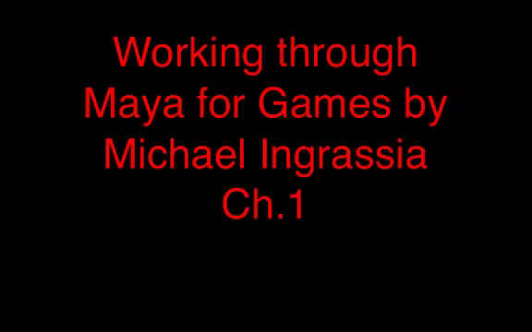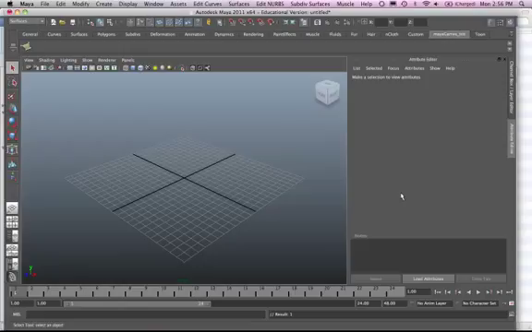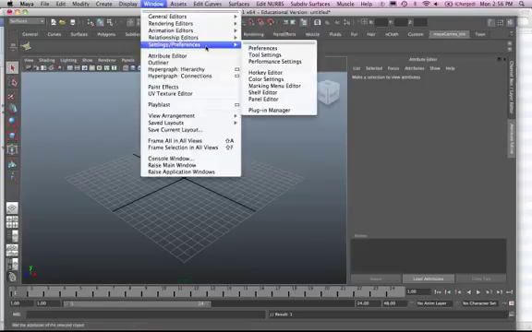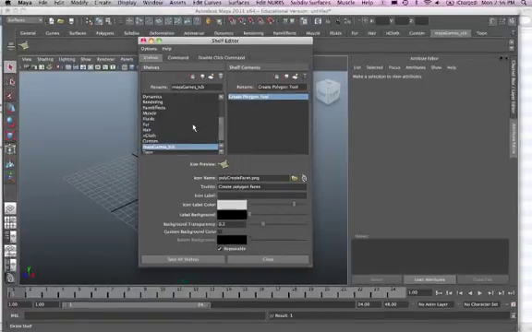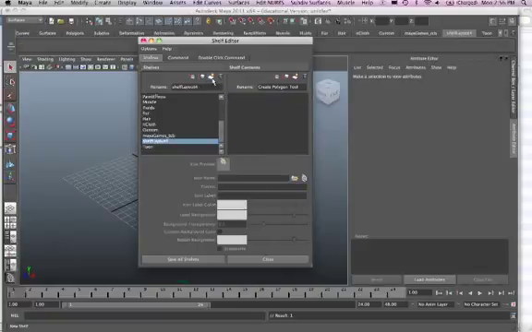Okay, we are working through Maya for Games by Michael Ingrassia, Chapter 1, and we are actually starting on page 9, creating a custom tool shelf. We will go to Window, Settings/Preferences, Shelf Editor. Here you will see this is where we will create a new shelf by clicking on that button right there. Then we will rename the shelf Maya Games.